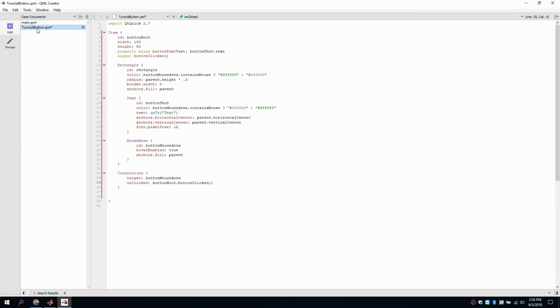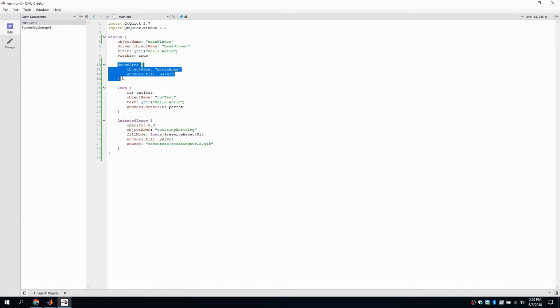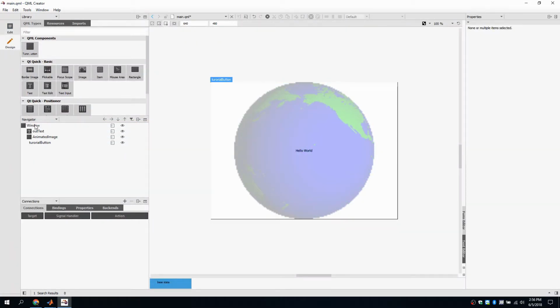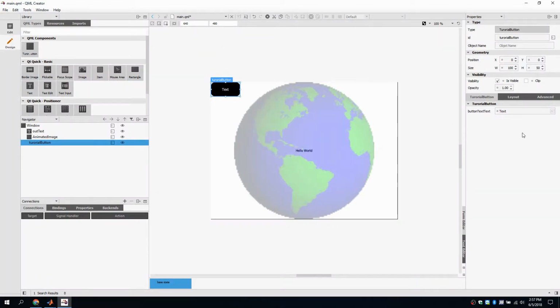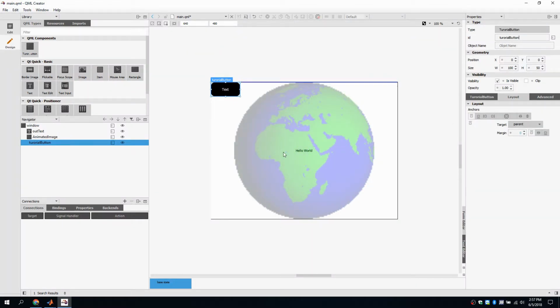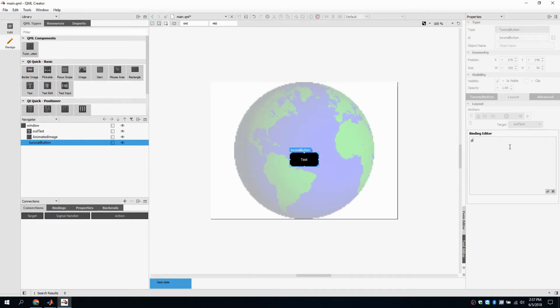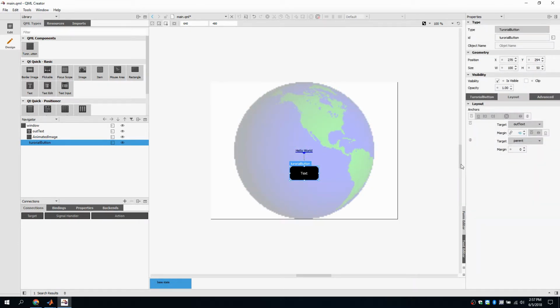Now let's go to our main document. Delete the mouse area and add a tutorial button component. Note that we can get it directly from the designer. Let's add anchors, sizes, bindings, etc. to place it where we want it. Finally, let's add an object name since we will access the signal from Simulink.